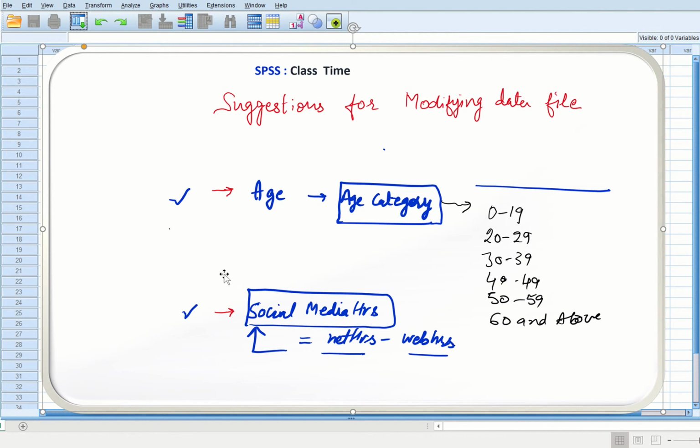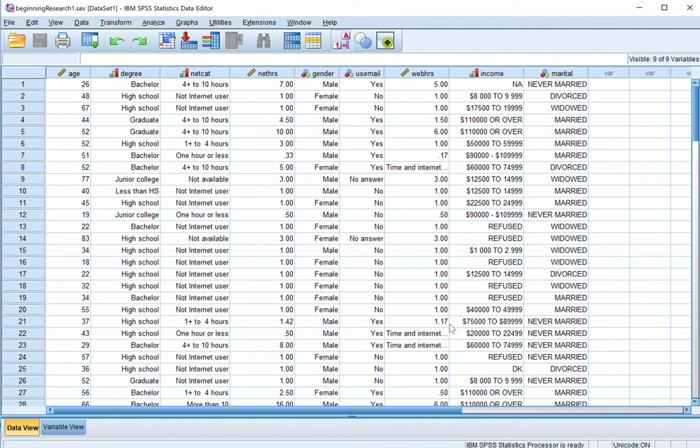Then another suggestion comes up that you should also have data for social media hours, and you don't have to go and collect this data. You already have net hours, and when you subtract the web hours from net hours, that was supposed to be social media hours. You were supposed to calculate it but somehow did not initially, and now your research guide wants this variable to be there too. Now you come back and see that you have a few things to do, right?